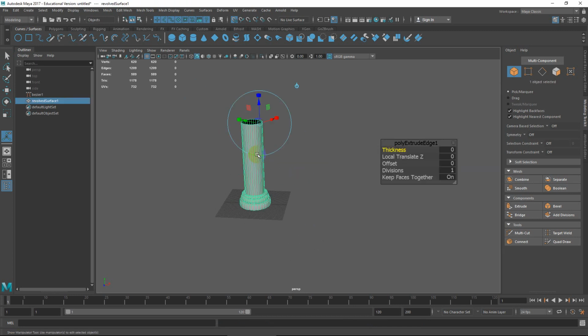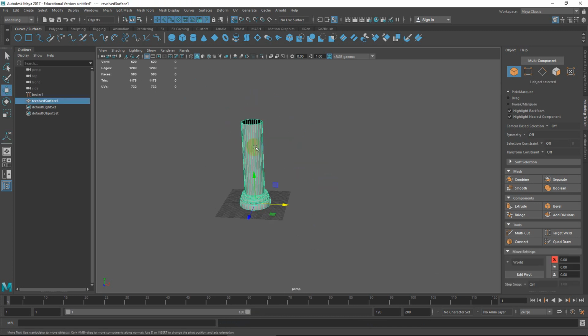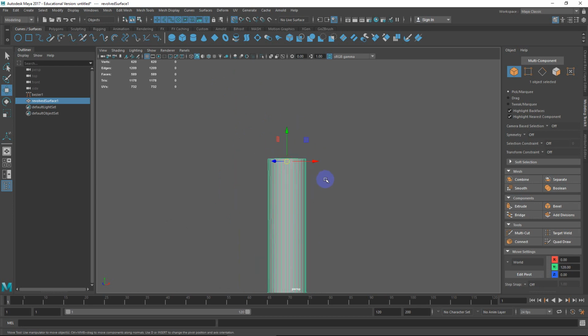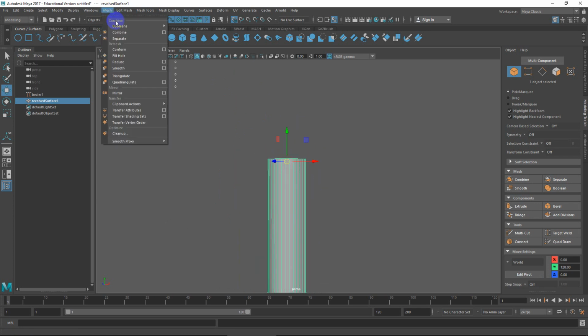Let me just see where my pivots are. I've got to really see where that is. So you see my pivots at the base of this object, right? So I've hit D and just slide it up near that sort of center line of the mesh. Not exact, but in this case, I'm okay being a little loose. I'll go to mirror again.